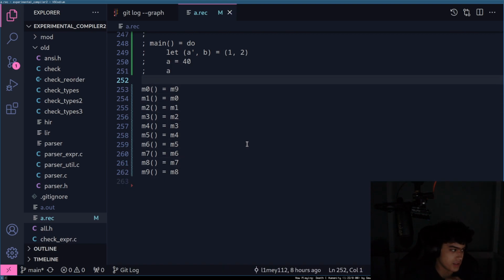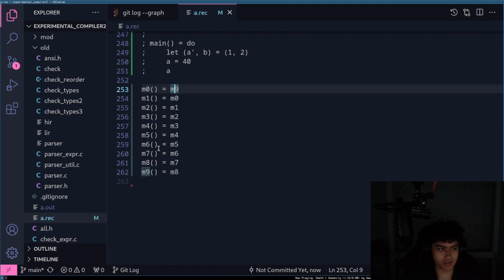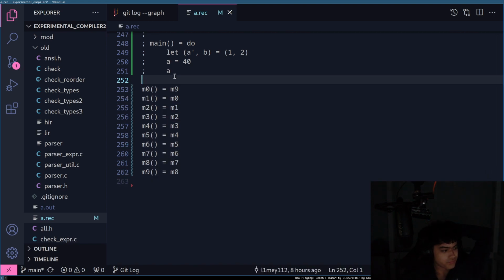Alright, now we've made basically a ladder. We've made a ladder of mutually recursive functions that go from this, down, down, down, down, down, down, down, down, down, all the way to m9. I'm supposed to call m. Where's m0? Does m0 ever get called? Oh yeah, m9 is where it starts. Okay, so now when you look at this, right?